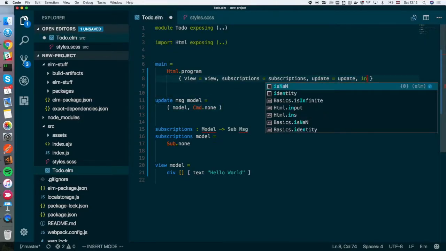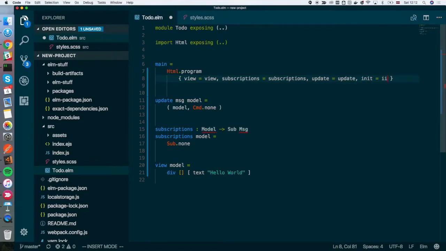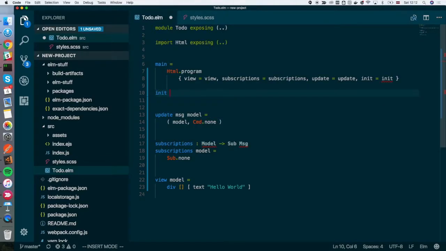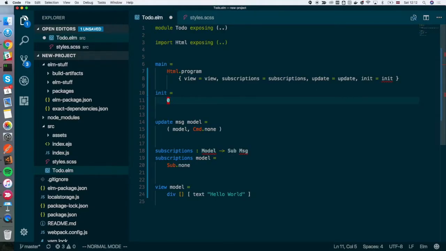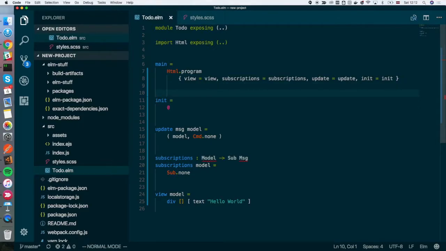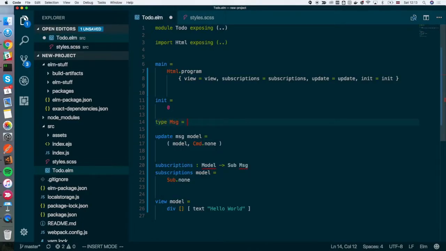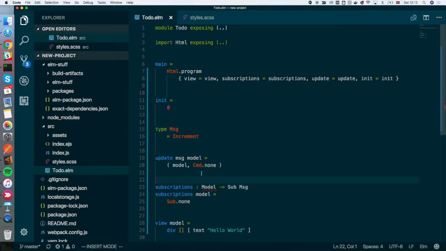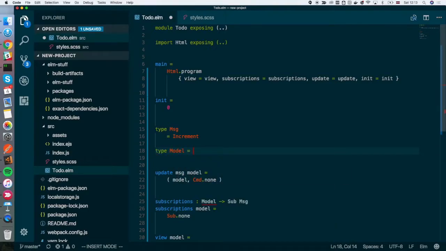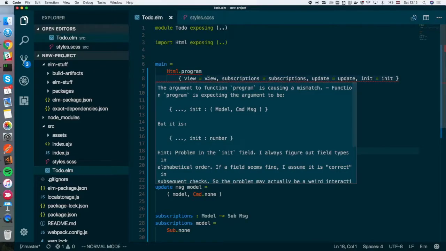And one last thing is init. So it will be the initial function with initial state. We don't have that, but let's define it. And here what we can do is just return a 0 at the moment. Right now it complains that we don't have a model type and message type, so let's just do that. The message type will be something that is responsible for handling different types of messages. So let's define that. Type Msg is equal, and at the moment let's just say it's going to be equal to Increment. And our model will be a simple integer.